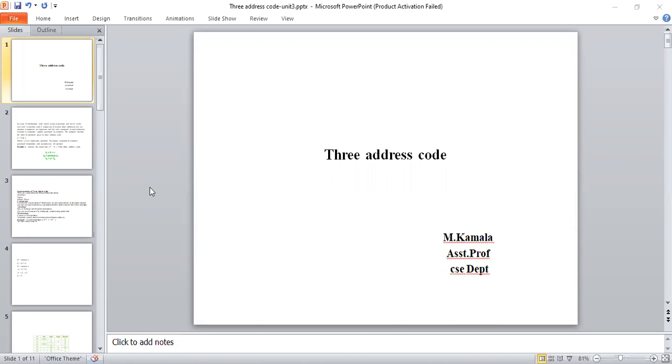Today I'm explaining about three address code. So what is a three address code? This three address code is the output of intermediate code, and this intermediate code is the fourth phase of the compiler design, which takes input in the form of syntax tree and produces output in the form of three address code, syntax tree, and postfix notation.